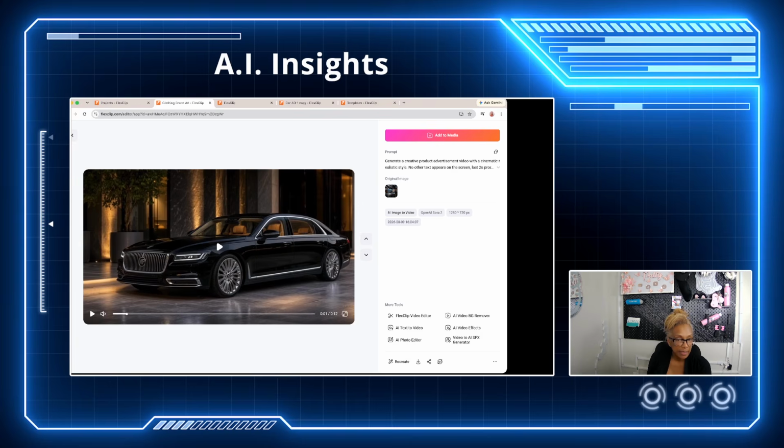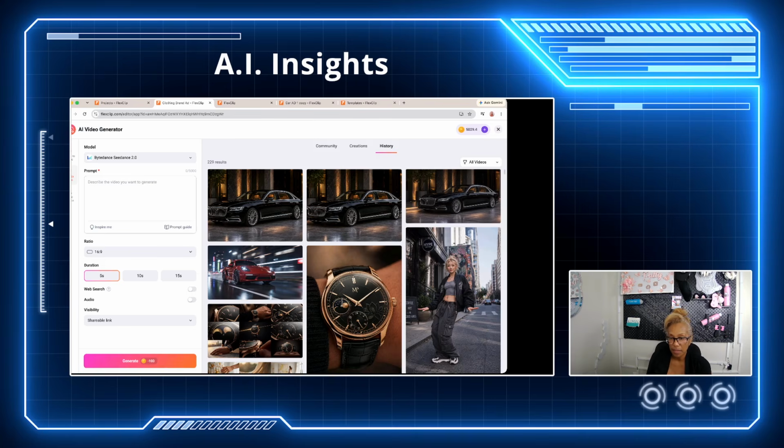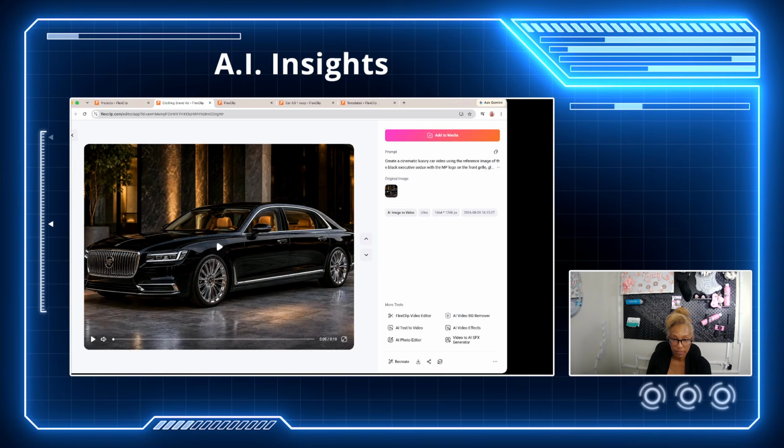So I created a fake car, okay? But I didn't like the voice. So this is one of the cons about some of the templates, the voice is just too AI-ish. So I didn't like that, okay? So then I created another one on here.